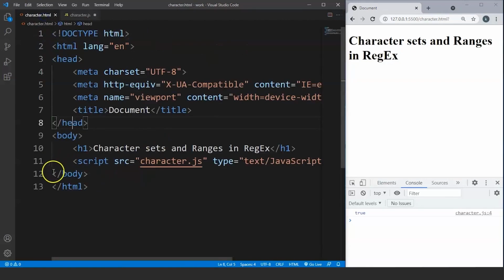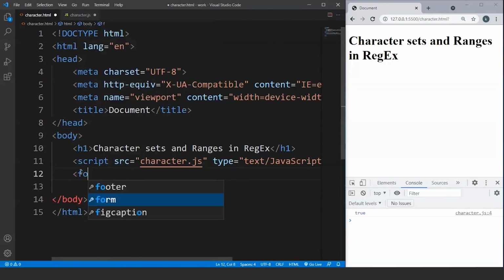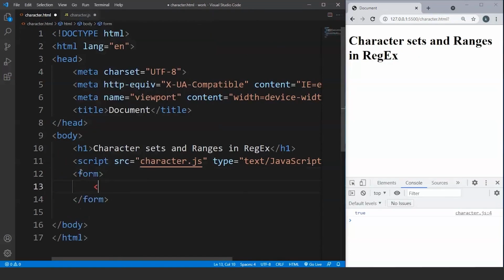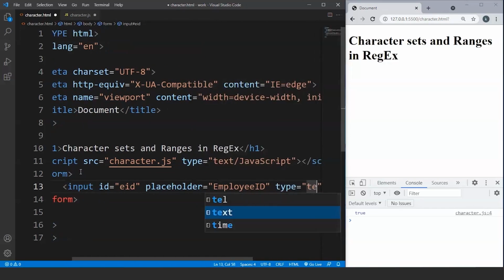So let's do it. We'll write here form, and inside this form tag, let input ID is equals to EID, placeholder is equals to employee ID, and type is equals to text.